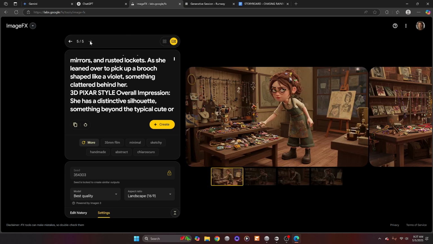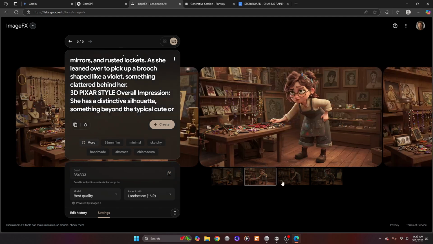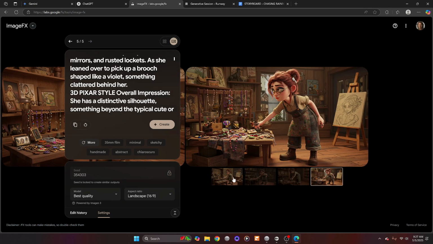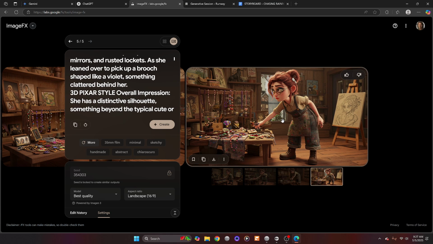So there she is. Now she's in the scene. And we get a couple of variations on that. And there we go. So we've got the character now moved into the environment that I've described, and we can use that as kind of part of the storyboard, right?